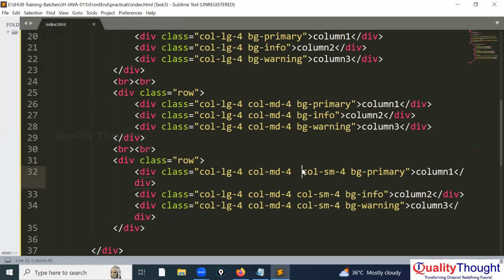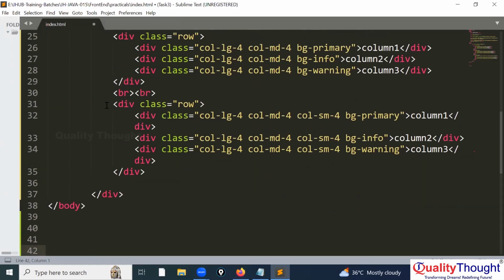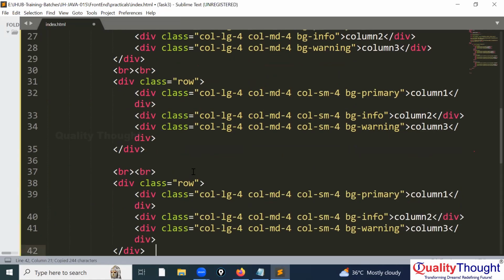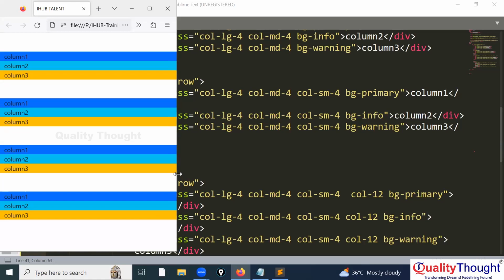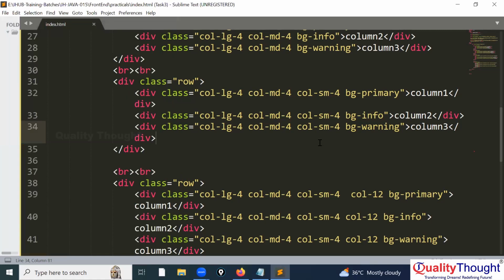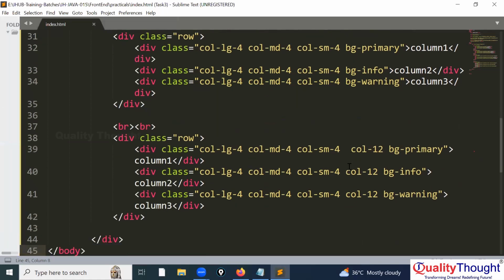So then I will say, for the last one, whenever we are going for a column, extra small should become 12. Actually, we never write it directly; we will write column 12. Column 12. So now this is the same thing, refresh. Same thing you can find. Understood my point? As I told you, if you don't write it also, for extra small it will be 12 only. But writing is the best choice. Understood my point now?